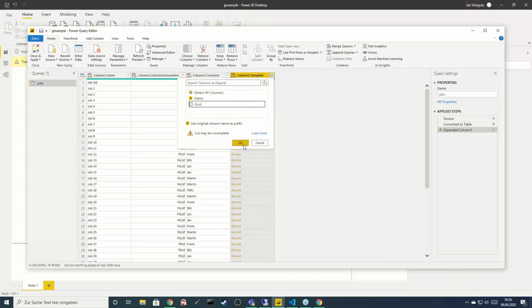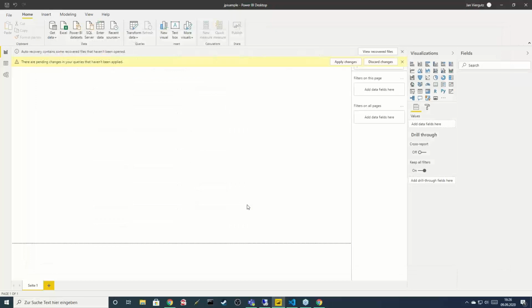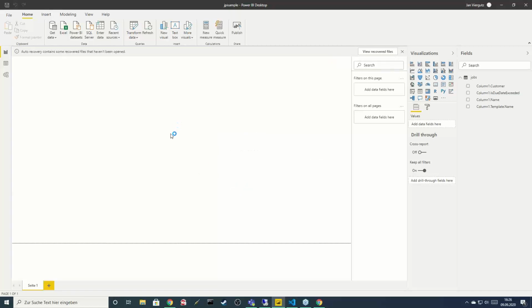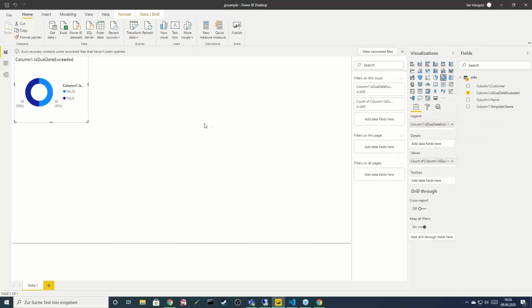And for the template, we don't really need the globally unique ID for the reporting purposes. We just need the name. Hooray, close and apply. And now I have, from the API, gotten a data source into Power BI from which I can quickly and easily build reports. For example, I can add a visual, and let's say we make a donut chart of jobs exceeded. And now I immediately know that exactly 50% of my plan is late.